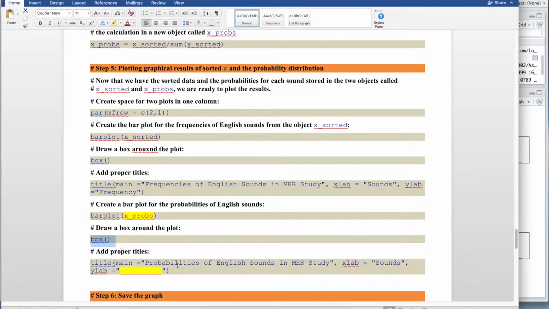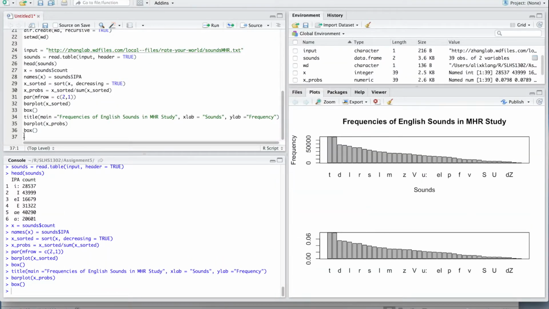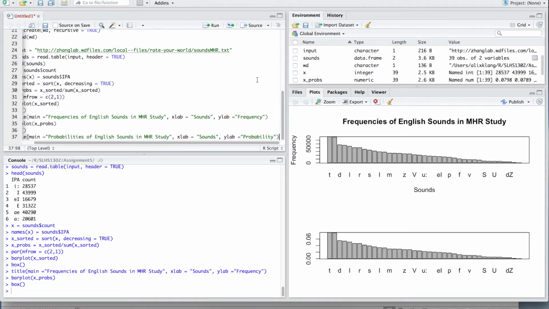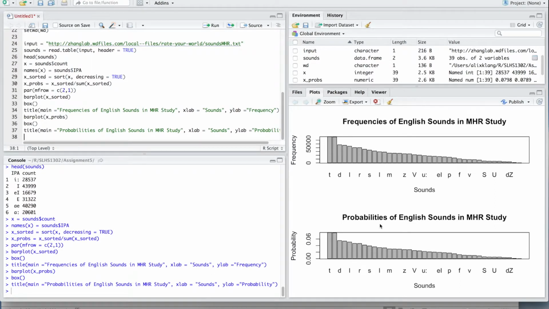And then we want to give it the title, Probabilities of English Sounds in the MHR Study. X lab is sounds, and then the Y lab, just like with the last bar plot, will be probability. So it's meant to represent the values with which we're looking at. So for the other bar plot, we were looking at the frequency with which those occur. And now that we're looking at probability, we're looking at the probability with which those values occur, or with which those sounds occur. So we'll run that. And so here we're seeing probabilities of English sounds in the MHR study. We have sounds on the x-axis and then probability on the y-axis.